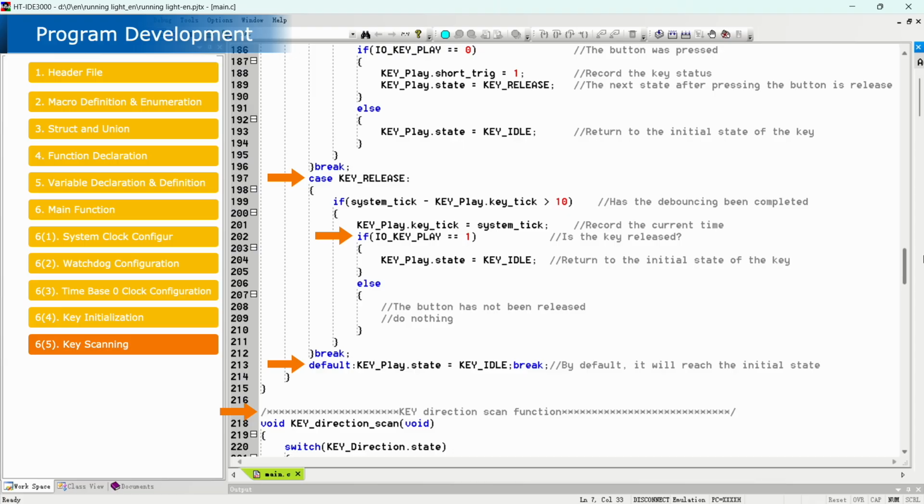Additionally, if the key state does not belong to any of the three states mentioned above, it defaults back to the initial state. Similarly, the scanning method for the direction key is identical to that of the play key. Refer to the explanation of the previous function for details.